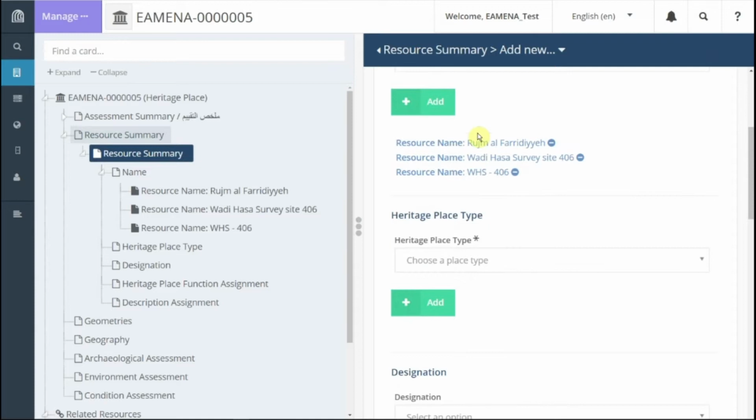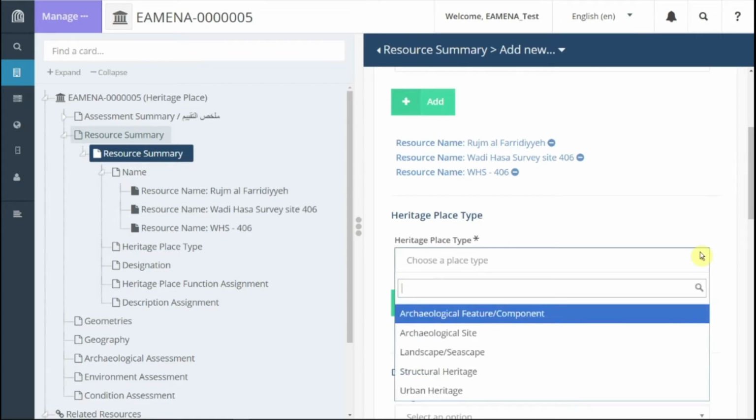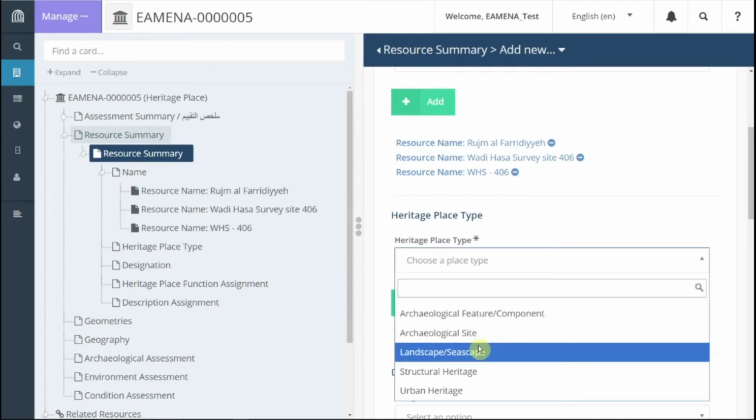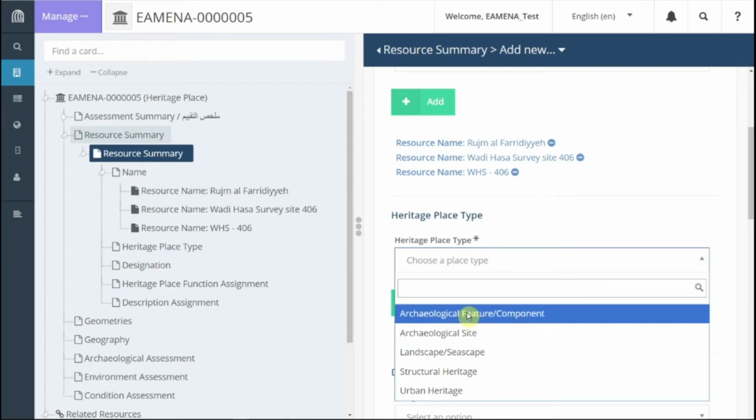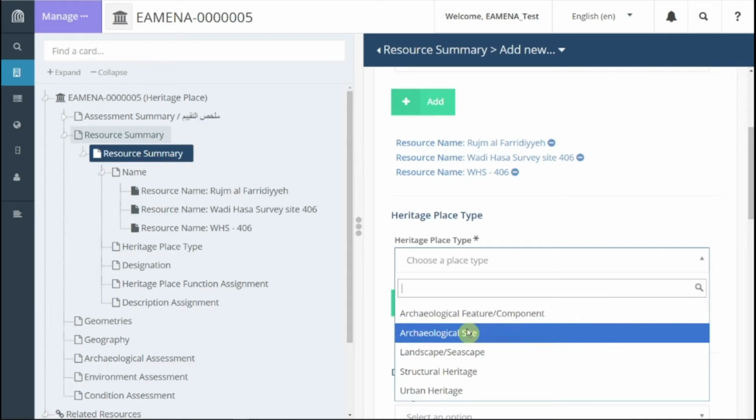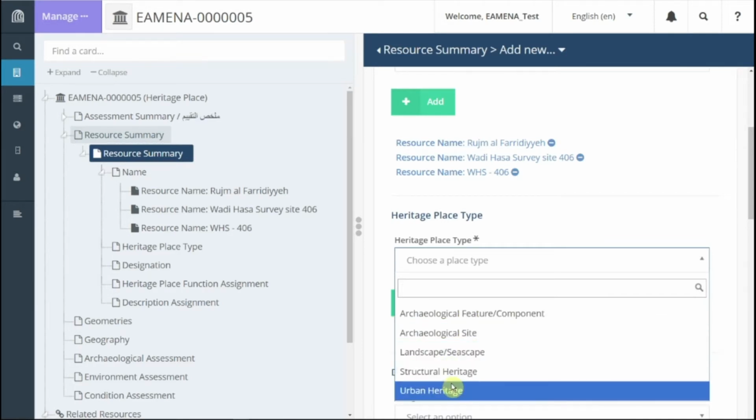The next section that we will have to fill is the heritage place type. In this field, you will enter the heritage place type of the site that you are entering. The different place types mostly refer to the scale, as you can see here from the drop-down menu: landscape, seascape, archaeological site, archaeological feature component, but also to the type of heritage: structural heritage, urban heritage.